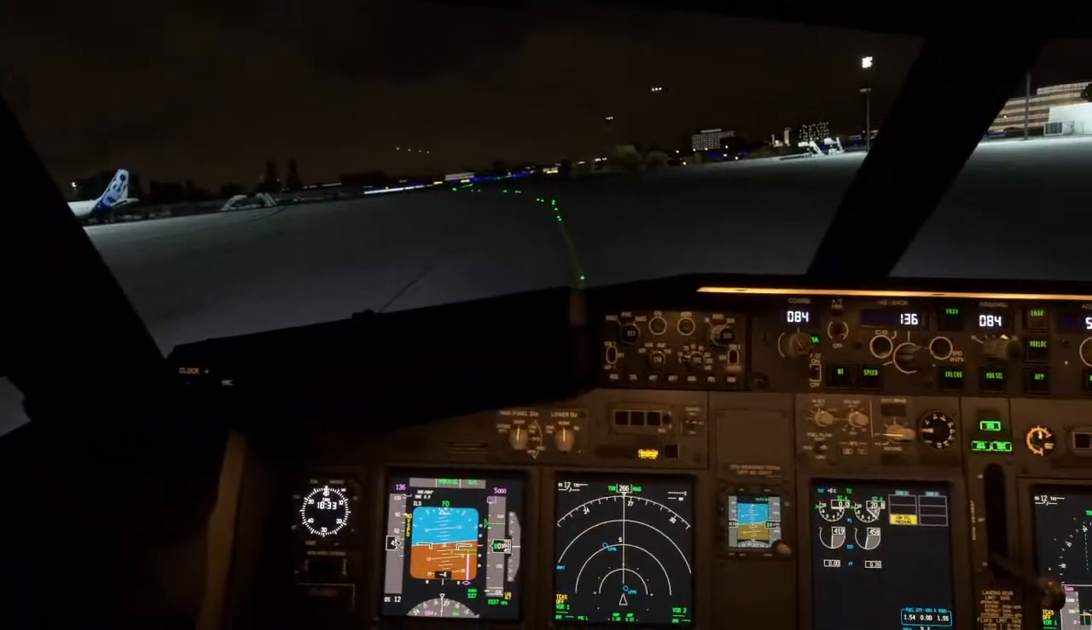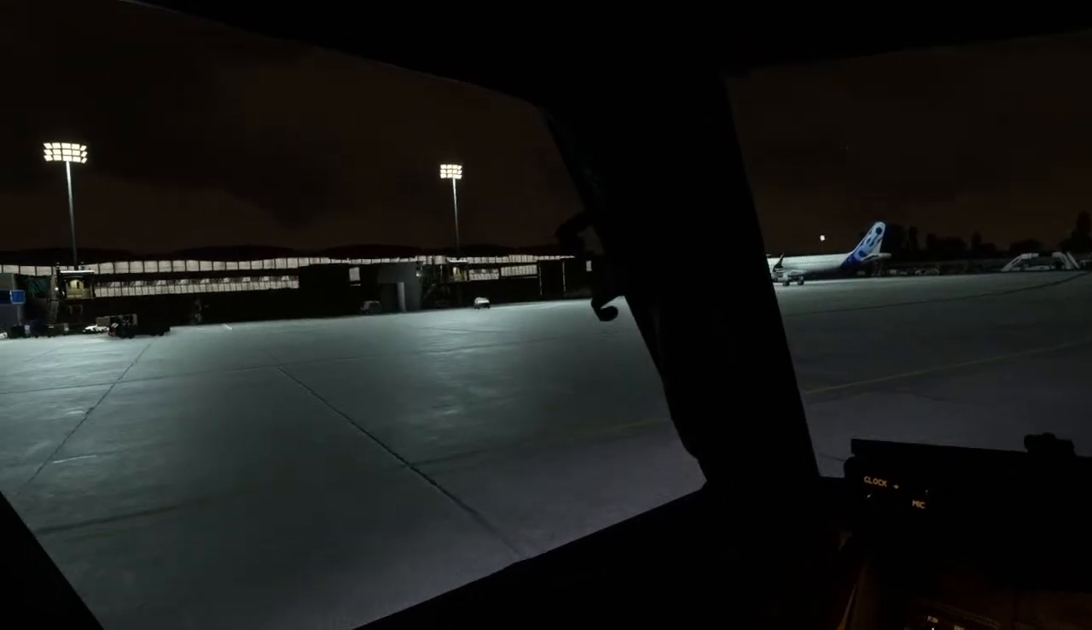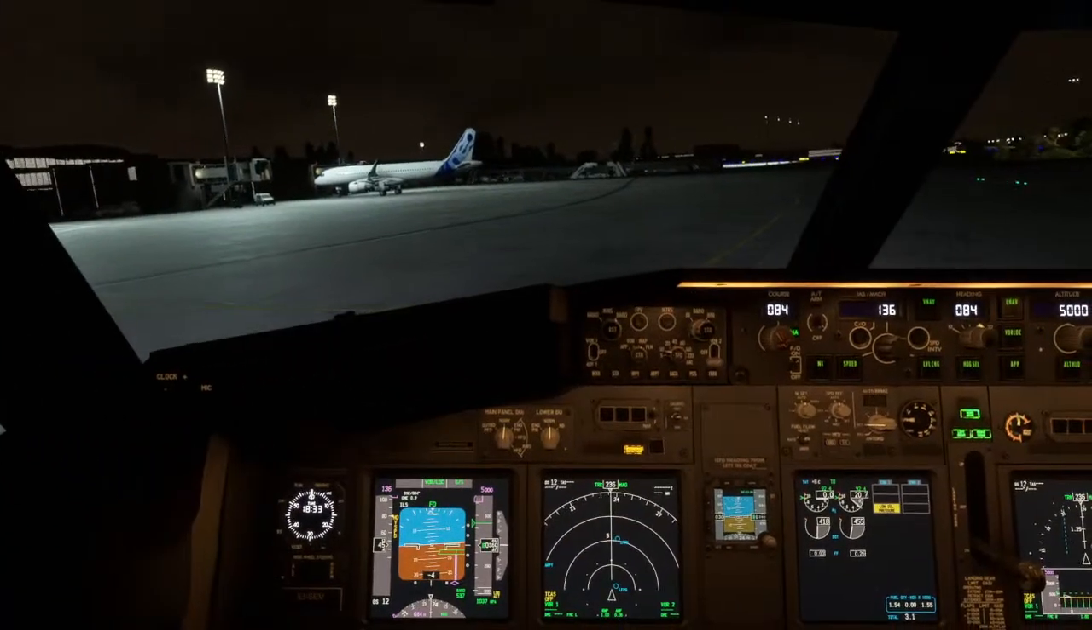KLM 1245, you cleared Lorny 6 Echo approach. Expect ILS, one-way zeroing and left.